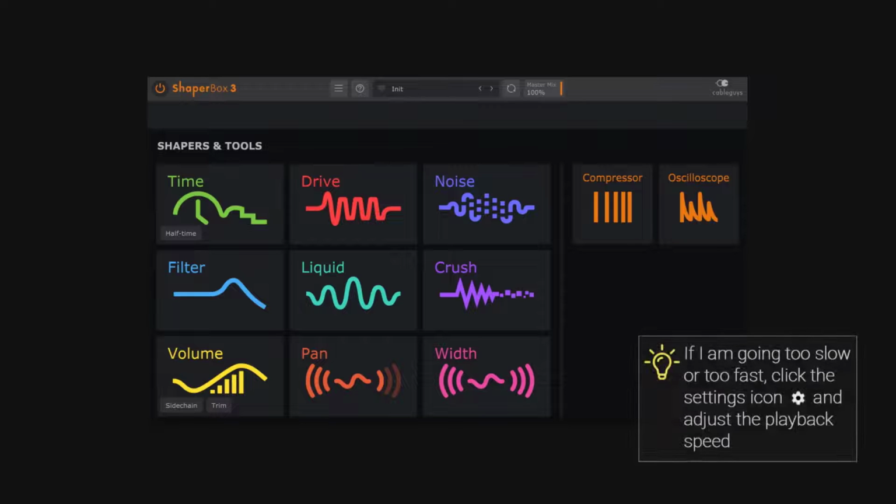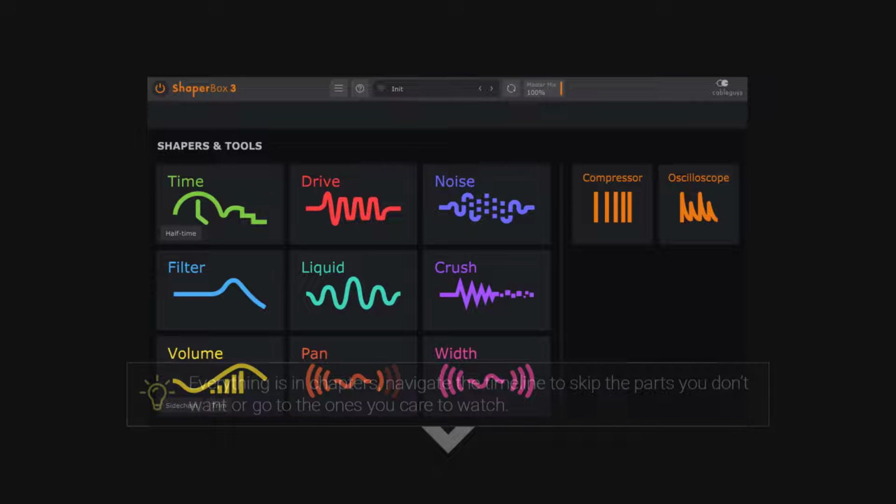So welcome to a new one on this channel, and this occasion is the SHAPERBOX. Now this is not a review, it's a deep dive guide about this plugin.